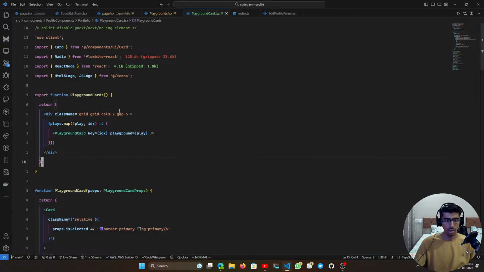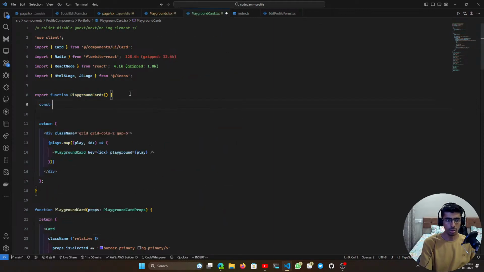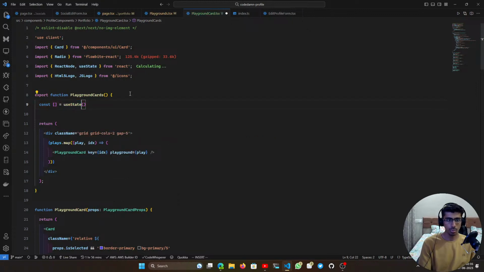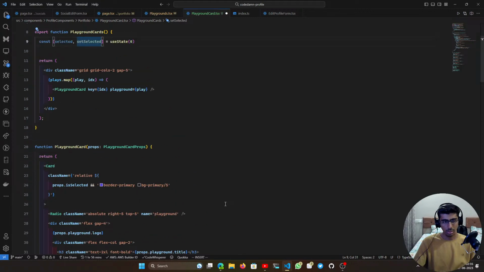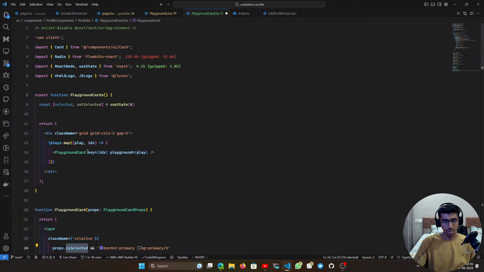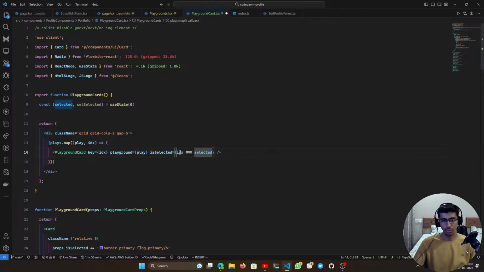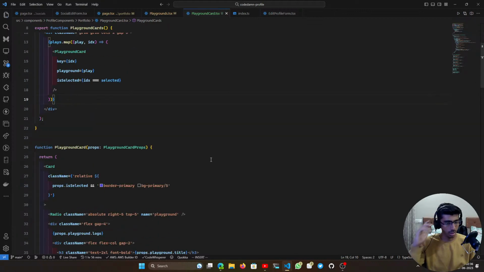All right, same result, but now we can have the selected one. So const use state. I think in this case I should just use the index, you know, just to play it cool. So selected, set selected, is selected, right? So it should be like this. There we go. If the index is equal to selected, but then how do we toggle this selected thing?